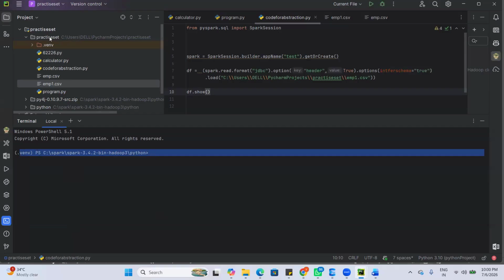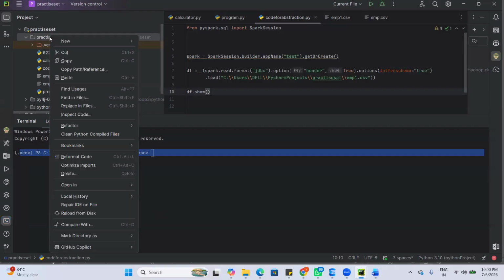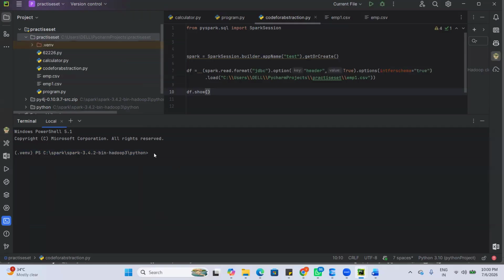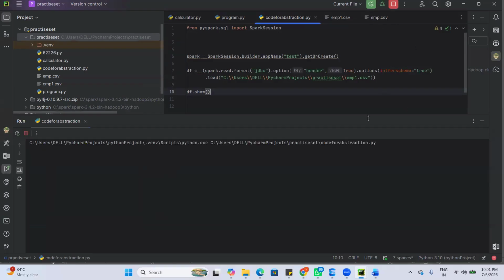Okay, what is the path? This is the practice set path. So just copy this path. Take this absolute path and here write cd and give this path. We have to be in that particular path if I want to execute. Now we are in this path. Let me execute now.